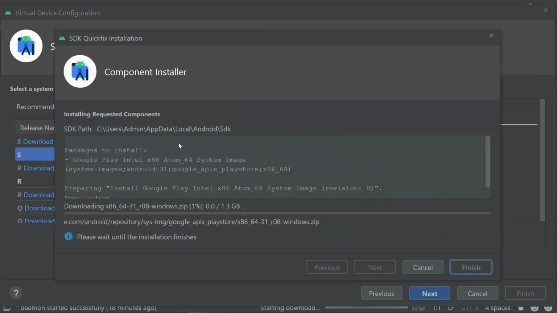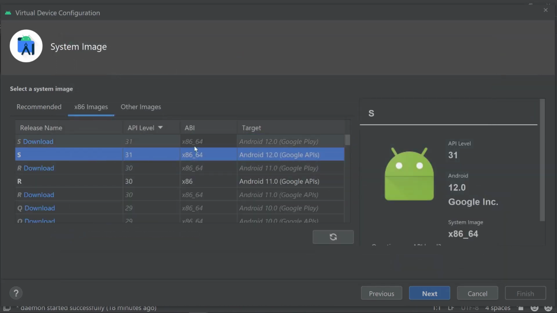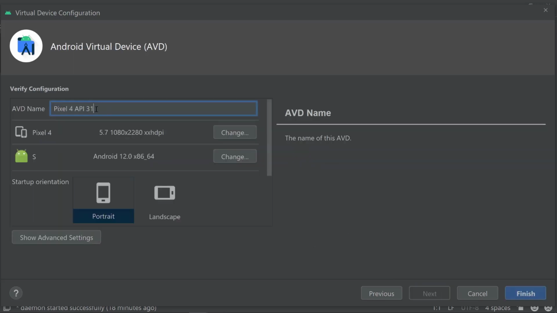So just to show you, this is how it's going to look like. So the component installer will pop up and it will download the latest Android version, which is another 1.3 gigabytes of storage, which I don't want to use now. Okay, so let's click next, and now we can give it a name.